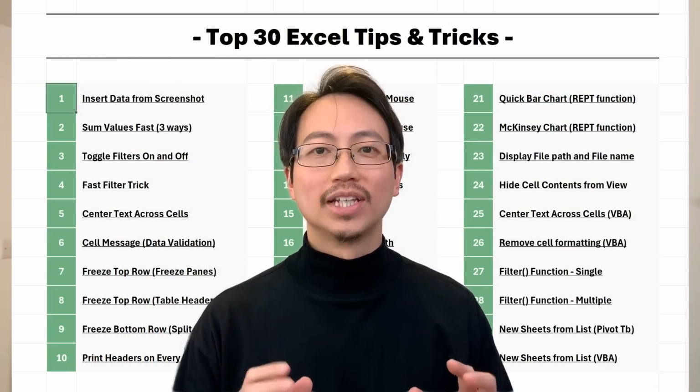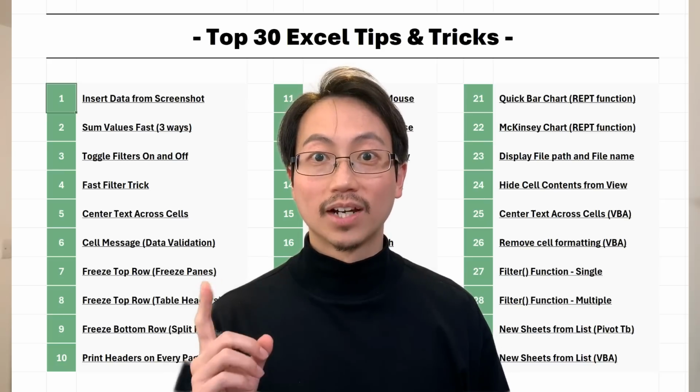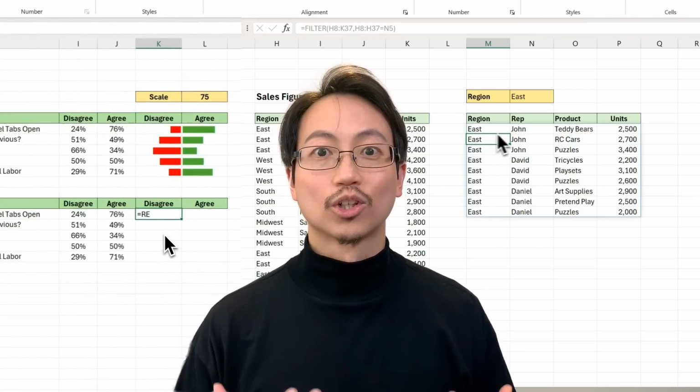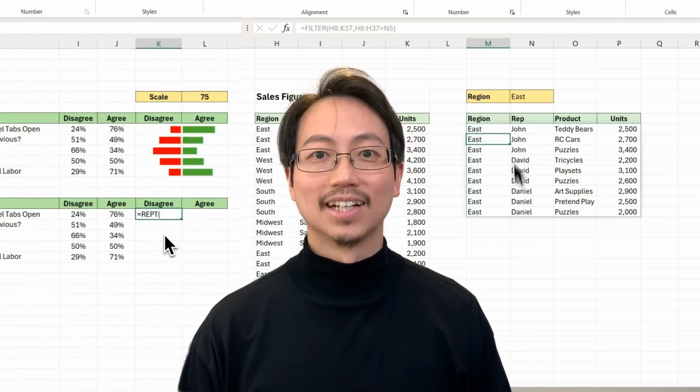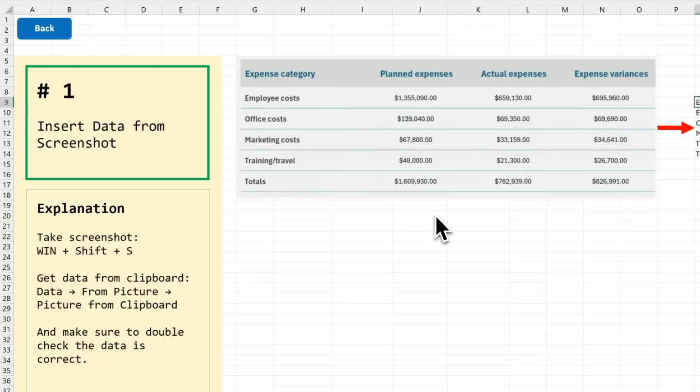These top 30 tips and tricks will help you to save time and simplify your tasks. I'll cover solutions to the most common challenges you face in Excel and help you work smarter, not harder. Let's get started. Number 1.